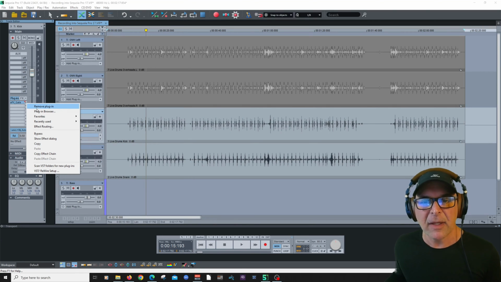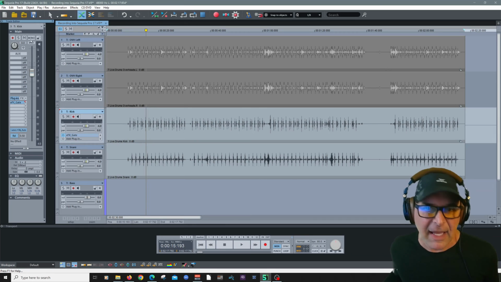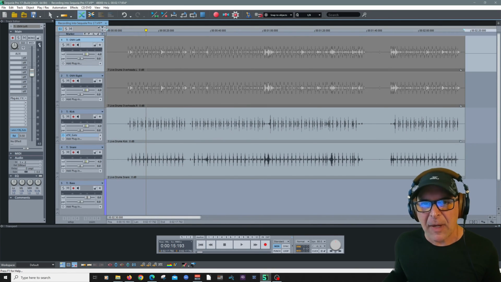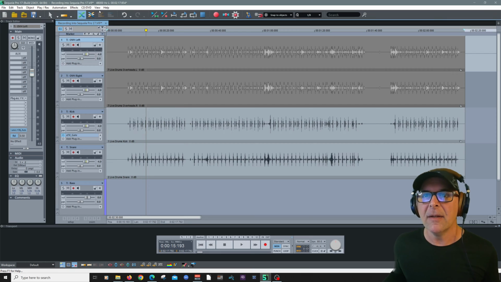You can also remove the plugin, add more plugins right from within the track editor. So I like having this side window open because when I select a track, I can see more details if I have additional processing or an added EQ here, which I like.